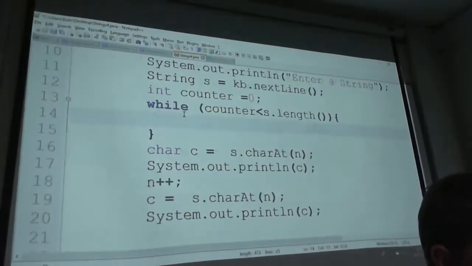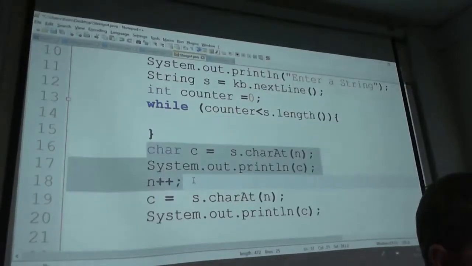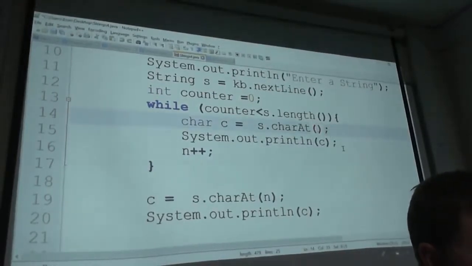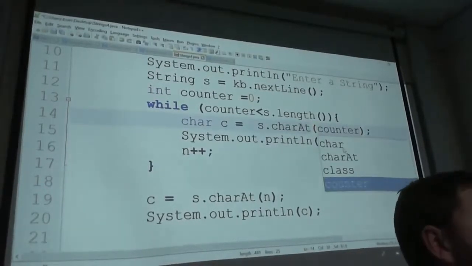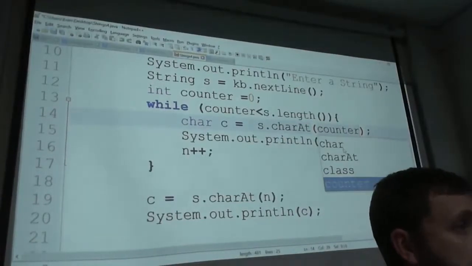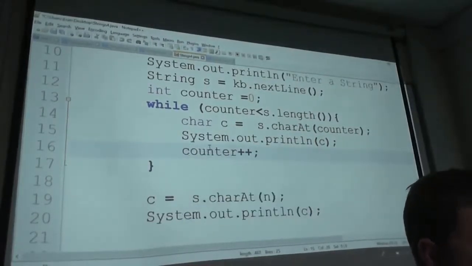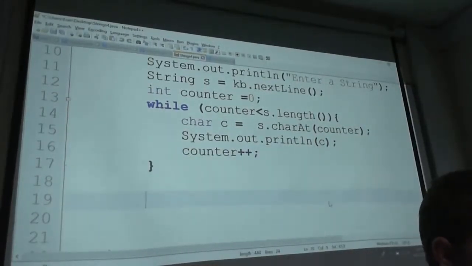And inside that, I'm going to take this, and I need to edit that code slightly. I'm going to say char c is equal to character at whatever the value of counter is. So it'll start at 0, then go 1, then go 2, then go 3, and so on. Print out c, and then this should be counter++, and I don't need these.